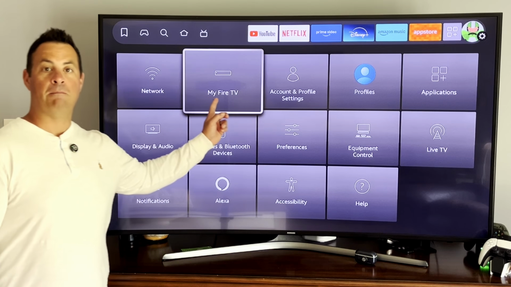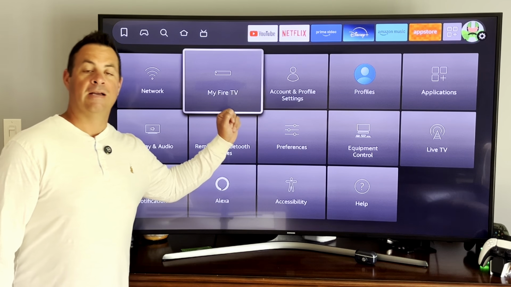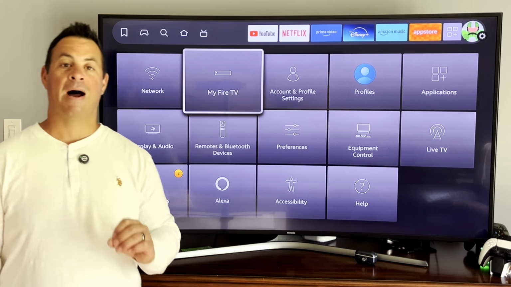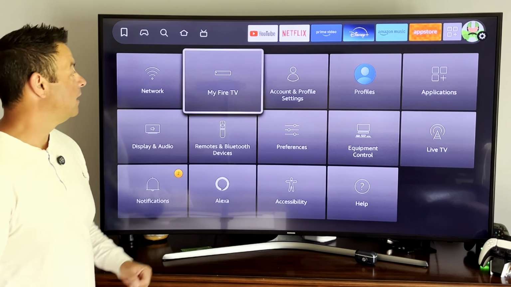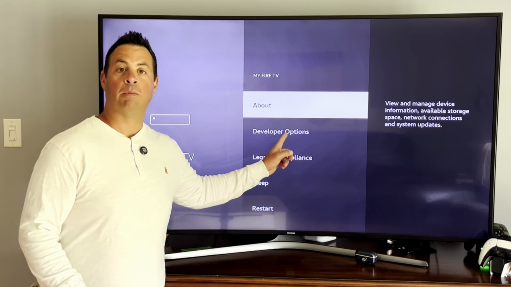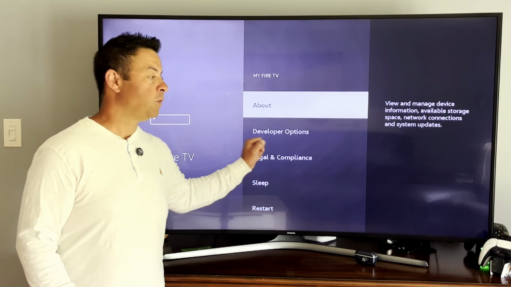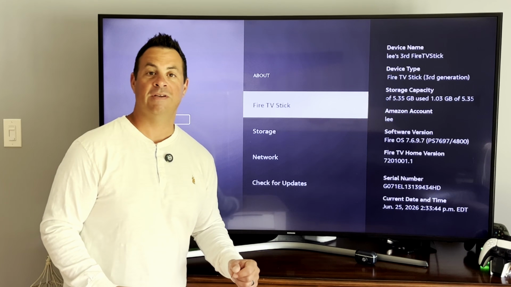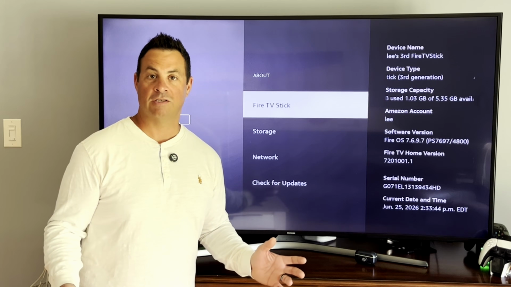And here I have my Fire TV listed. If yours is an older device, it might be down here and it might say My Device. Click on that. I have developer options listed. If you don't, worry. Highlight About and click. And here mine says Fire TV Stick. Yours may say 4K or something different.